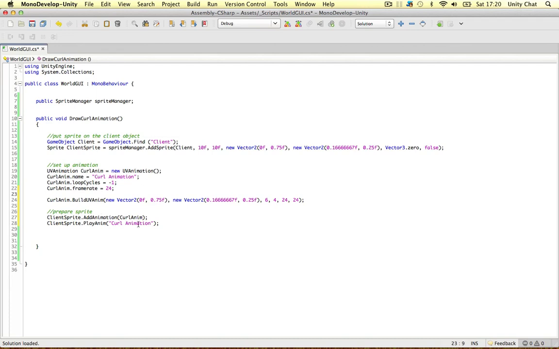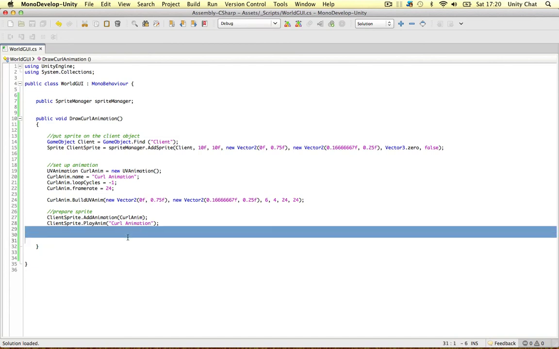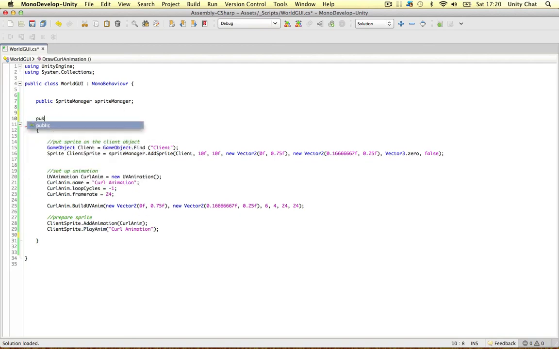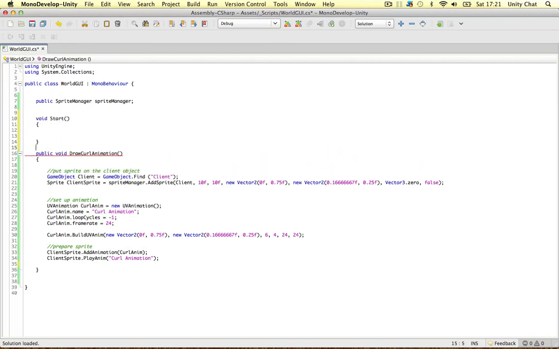So did I spell it right? I think so, but just in case, I'm going to copy and paste, just a thing I do, and that's all we need to do. So we don't need to call this every frame, because once the animations start playing, we don't need to update it every frame. So I'm going to call this in the start function's start method. So when the script first starts, we can say draw curl animation, and then we're done.